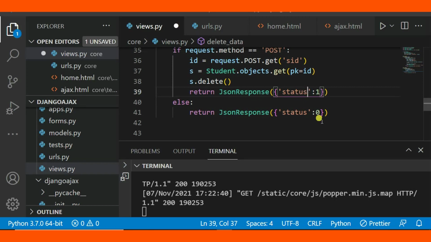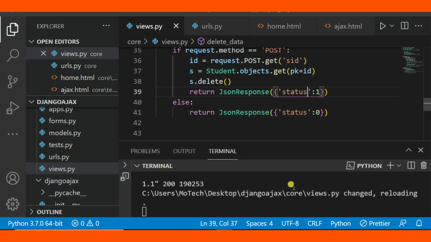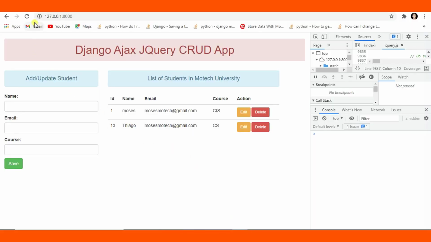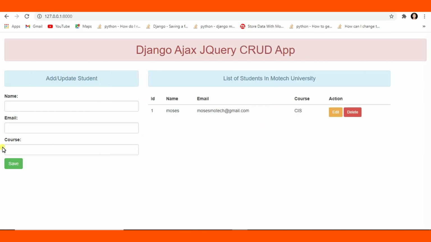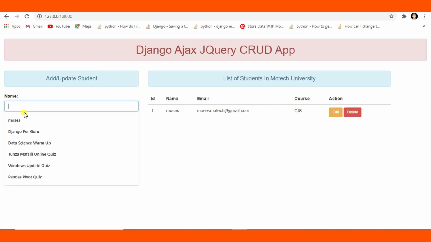So let me put a status here, then let me refresh. What if I want to delete Tiago? Wow, now you can see we can delete without refreshing the page, and the changes are reflected.